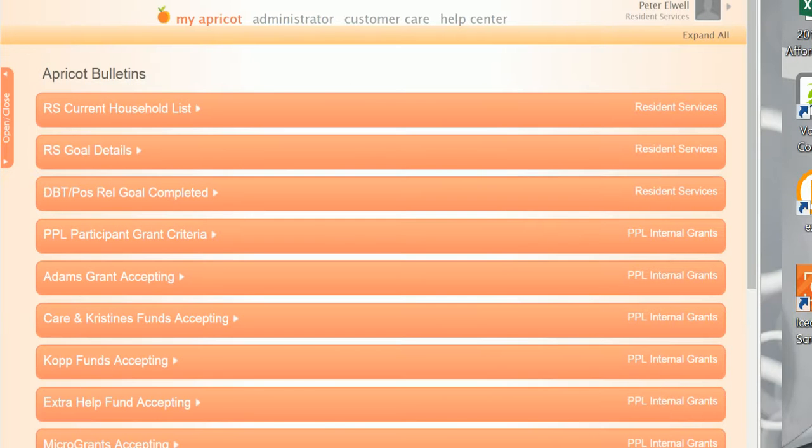Let's begin with our Bulletin. The Bulletin is what you see when you first log into Apricot. You can think about it in two different sections. We have a few reports, and then we have a number of internal grants that tell you if the grant is open or not. Let's look at the reports.